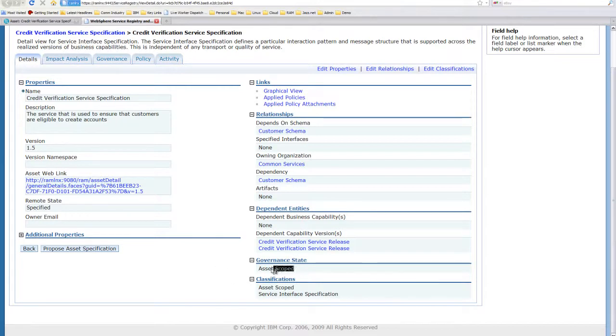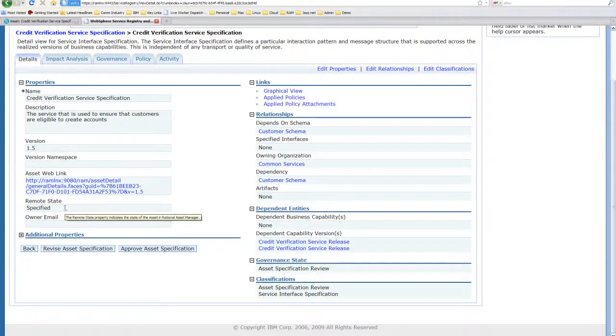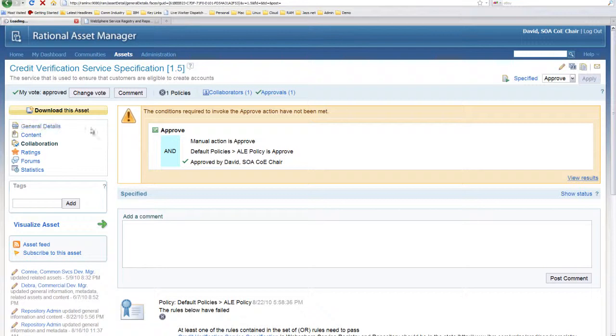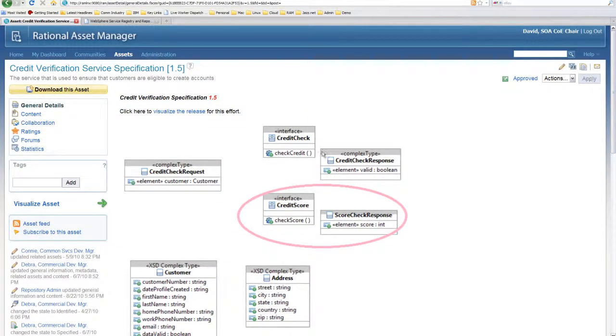The current asset has been scoped, but it needs to be specified. If we propose the asset specification, this will allow us to meet our criteria. Now it shows us that the remote asset in RAM is specified, and the asset in WSRR is ready for specification review. If we return here to Rational Asset Manager, and David approves the asset now, it will synchronize with WSRR and allow the approval to go through, since both objects have had the appropriate prerequisites.